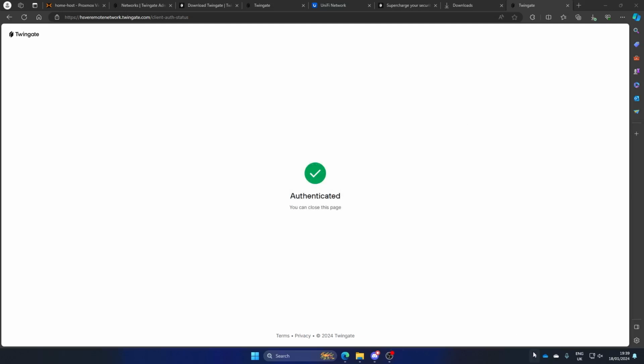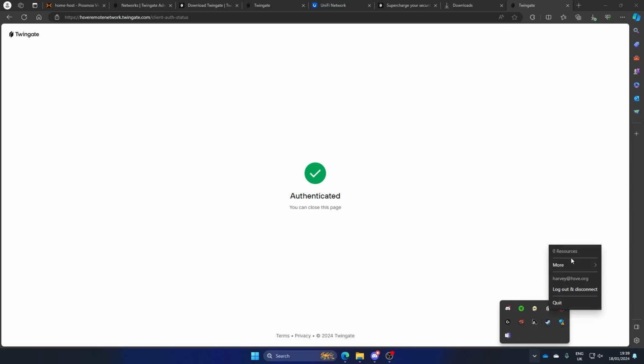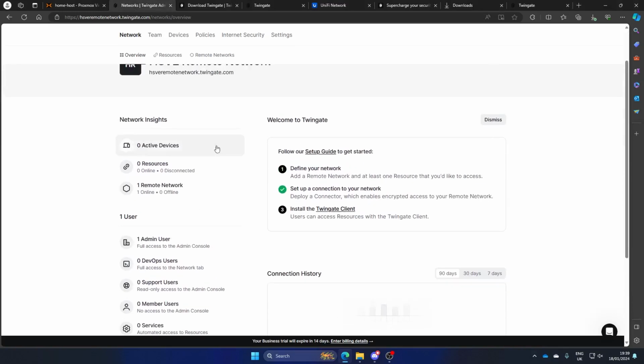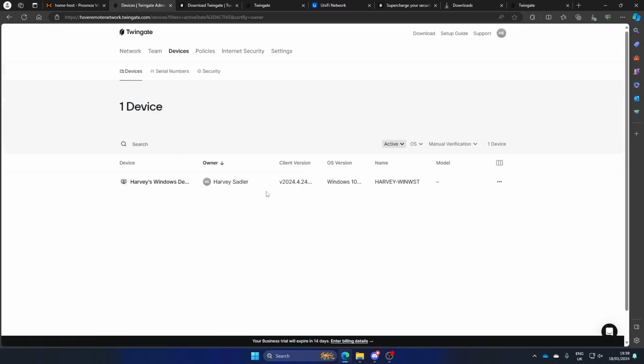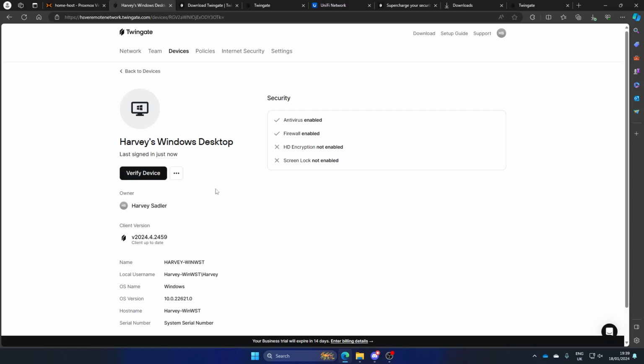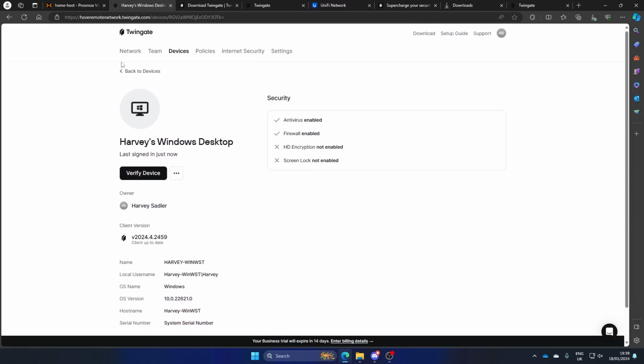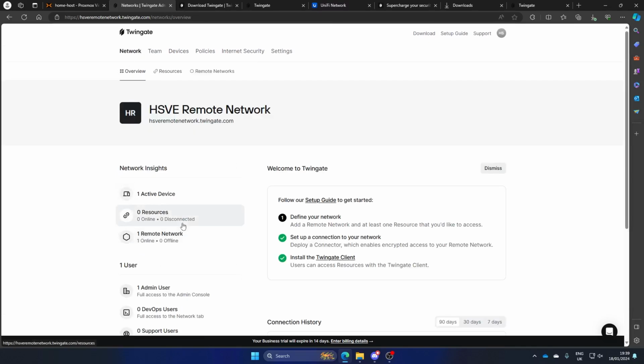So at the bottom in our system tray, if we right click on Twingate, you can see we've got 0 resources, but we're logged in. So if we go back to the Twingate web UI and then refresh the page, we can see 1 active device, and you can see, here we go. So our device is there now. You can see we've got all information about it. It's great. So we'll add a resource.